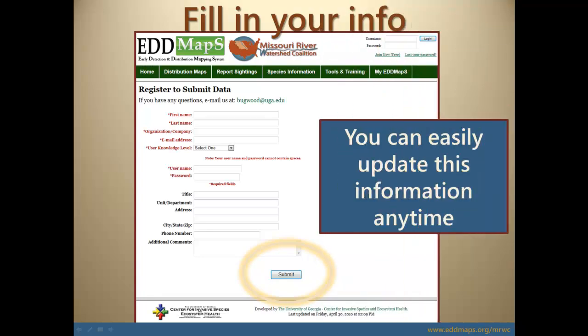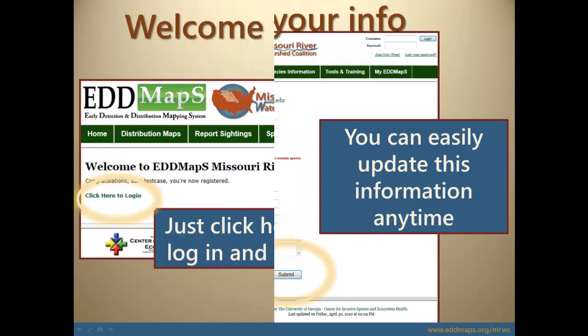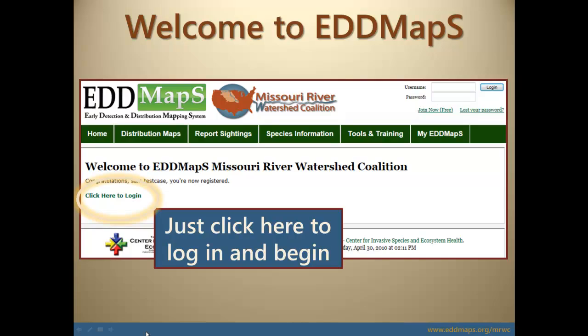Fill out the short registration form. We recommend using your email address as your username. Click Submit when you're done. Your account is easy to edit anytime from your My EDDMapS page. Just click here to log in and begin.